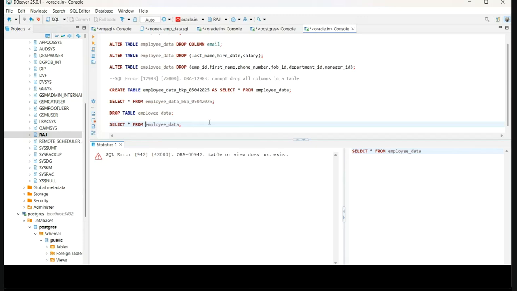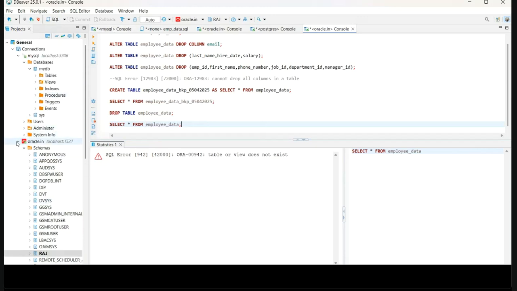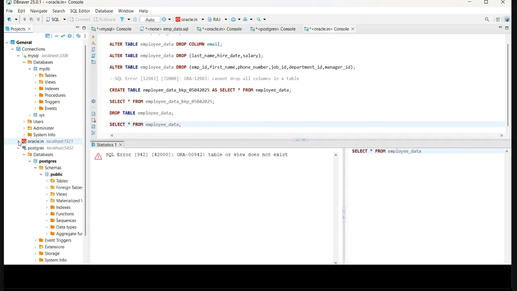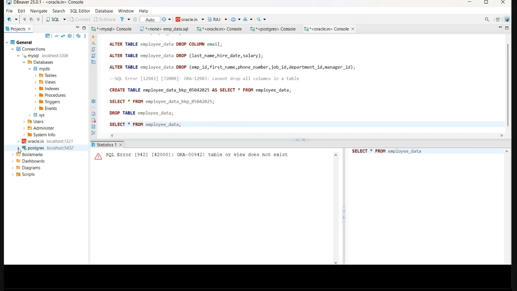Now this is about the relational database, Oracle database. Now we will go and explore the MySQL databases. I'll close the Oracle database from here. You can see here I connected all databases in a single place. In Postgres we will see at the ending. This is the MySQL database.